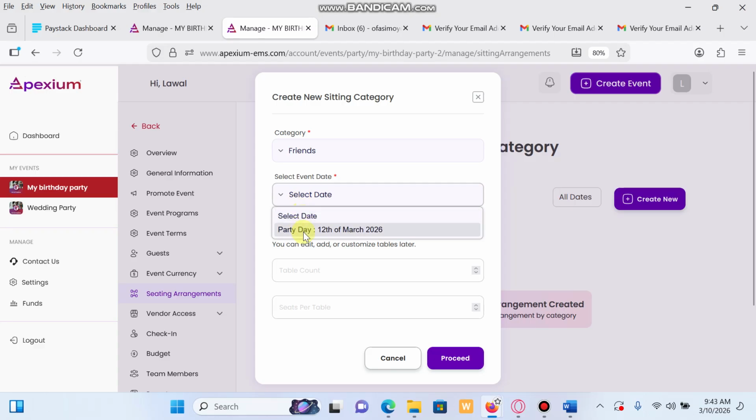In case there are multiple dates, when you are managing your event, if you have recurring dates and you have multiple dates, of course you can also set the seating arrangement for those multiple. For this case now, I think it's just one date that we've created.